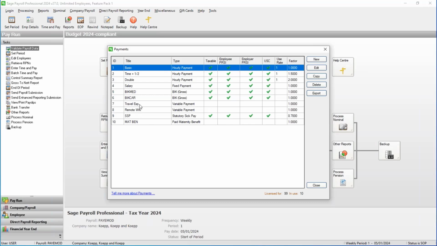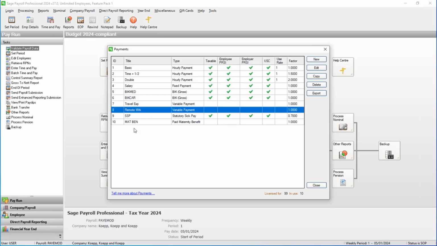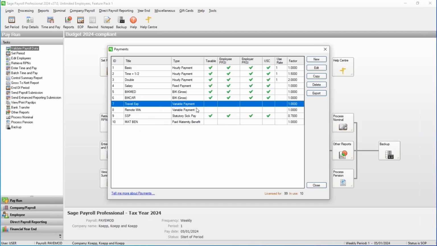Now you'll see a list of my current payments, and because I do pay my expenses through payroll, I've got a couple of payments that I'm already using for travel expenses and remote work, but they are currently set up as variable payments, and I need to change that to an expense payment so that the employees with these payments can be included in the submission.